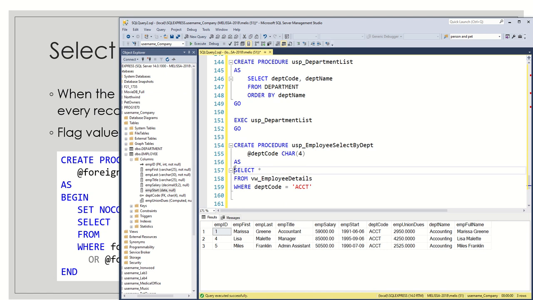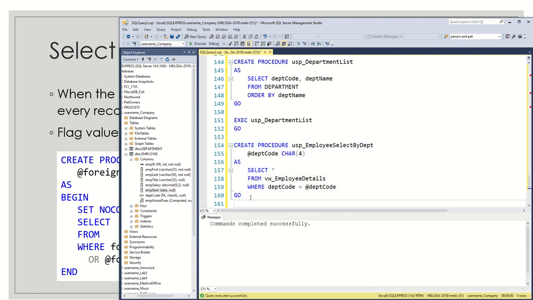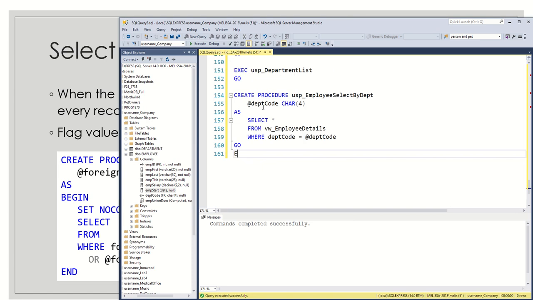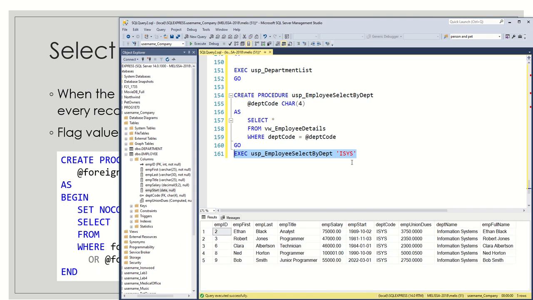And we'll be able to, let me just indent this, we'll be able to put in the parameter here. So I'll create the procedure, and then we'll practice calling it. Employee select by department, and I'll provide a department code. We can see the employees in that department. If I provide a different code, we can see the employees in that department.